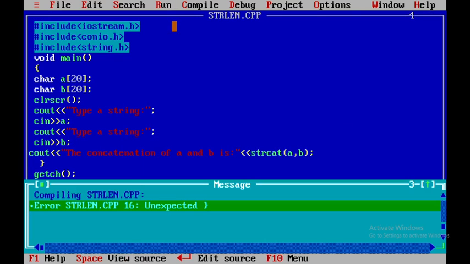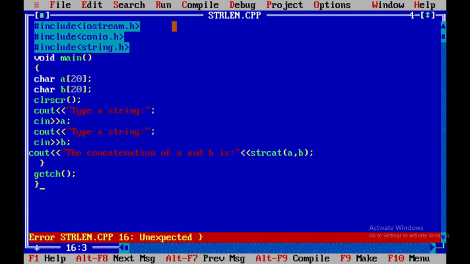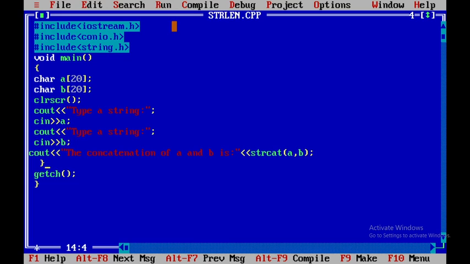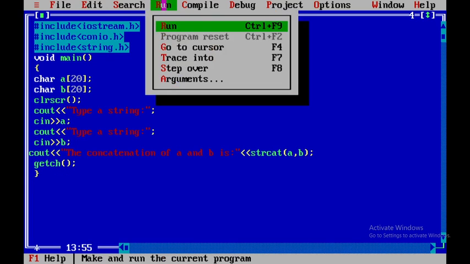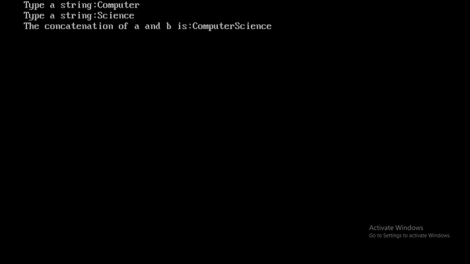Error is there, unexpected. So this one should be removed. There is no error. Type a string: computer. Next one is SCIENCE. Yes, the concatenation of A and B is computer science. So the use of the strcat function is to merge computer and science into a single word.